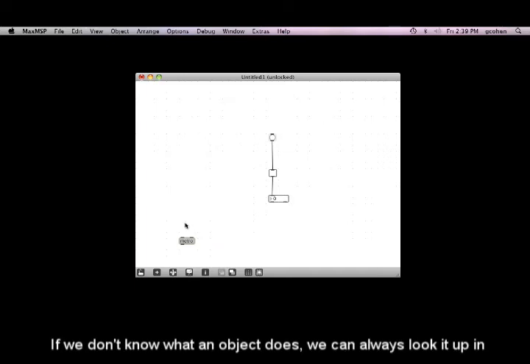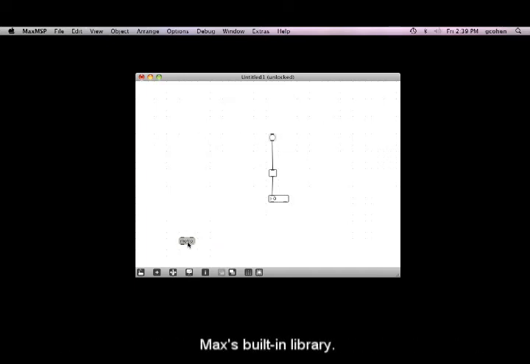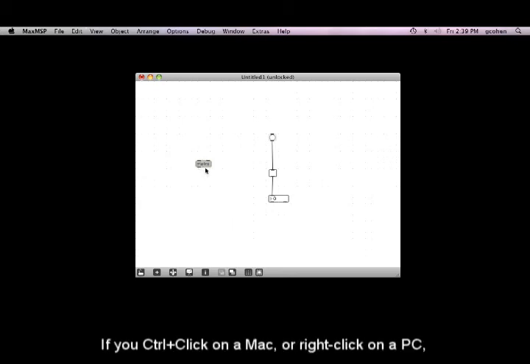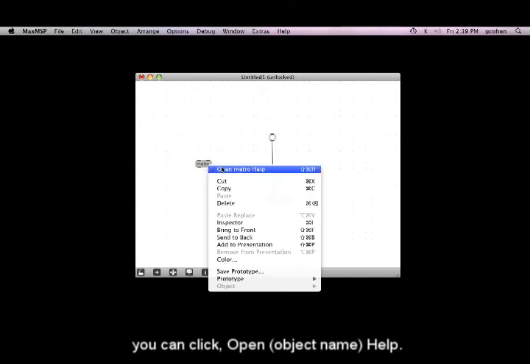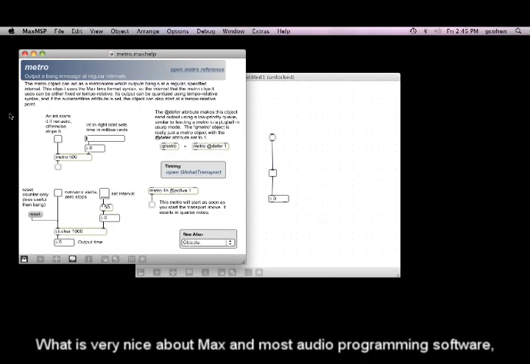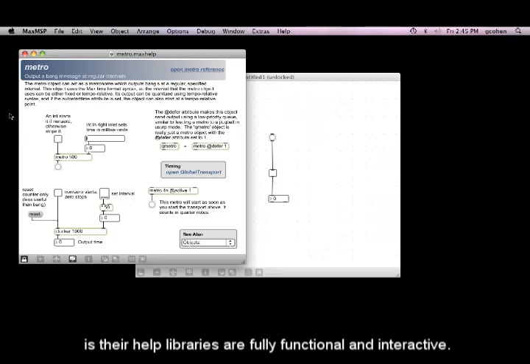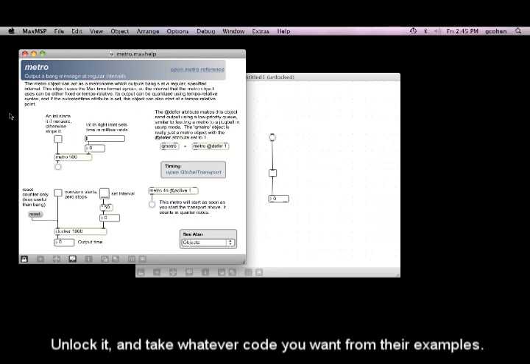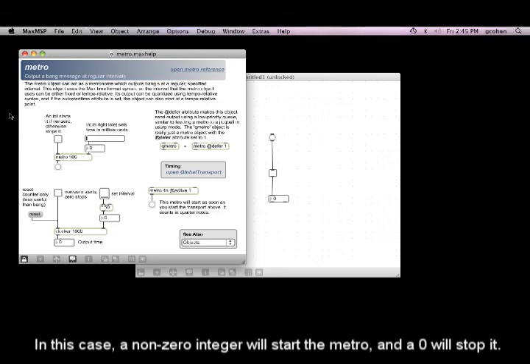If we don't know what an object does, we can always look it up in Max's built-in library. If you control-click on a Mac or right-click on a PC, you can click Open, whatever the object is, in this case Metro, Help. What is very nice about Max and most audio programming software is their help libraries are fully functional and interactive. It is a homemade patch. Unlock it and take whatever code you want from their examples. In this case, a non-zero integer will start the Metro, and a 0 will stop it.